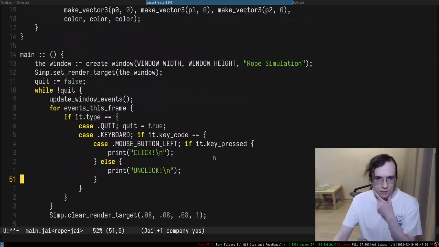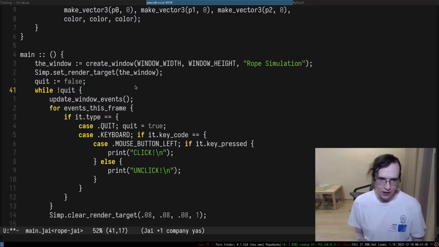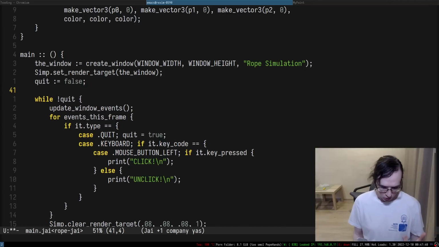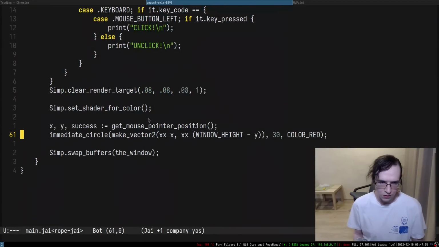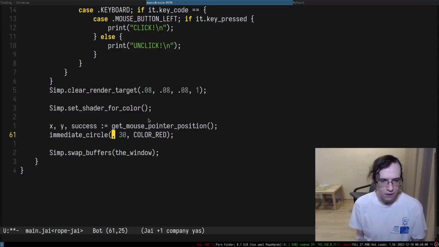There we go. Cool. So let's implement the dragging, right? So we're going to have some sort of a head. This is going to be head, and this is basically a vector at the center of the screen, so it's going to be window width divided by 2, window height divided by 2, so it is at the center of the screen.